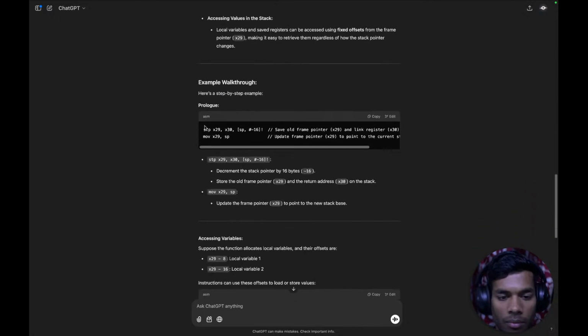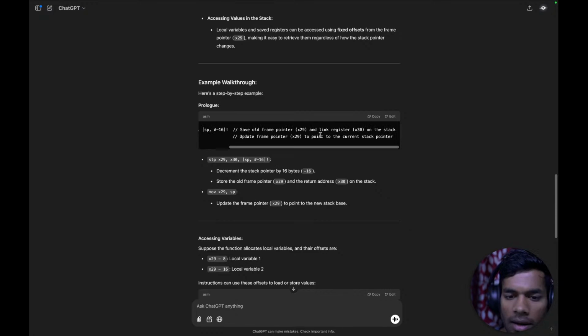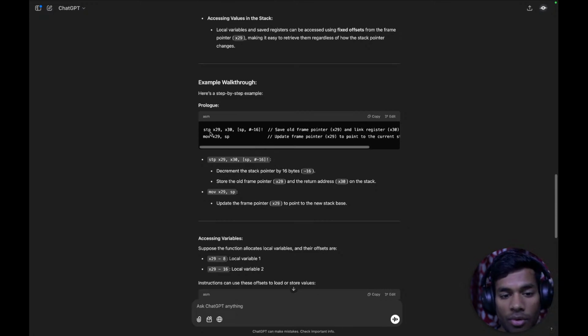Example walkthrough, prologue: STP. Save the old frame pointer and link register on the stack. Okay, I'm storing X29 and X30 onto the stack, and then updating the stack pointer also because of this. And why is it getting minus?